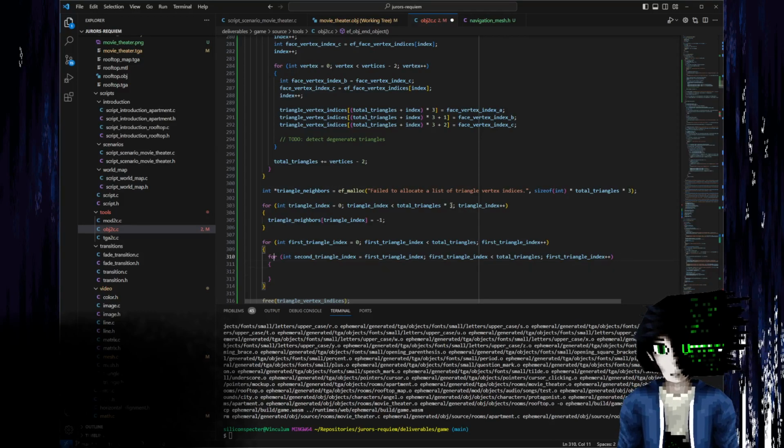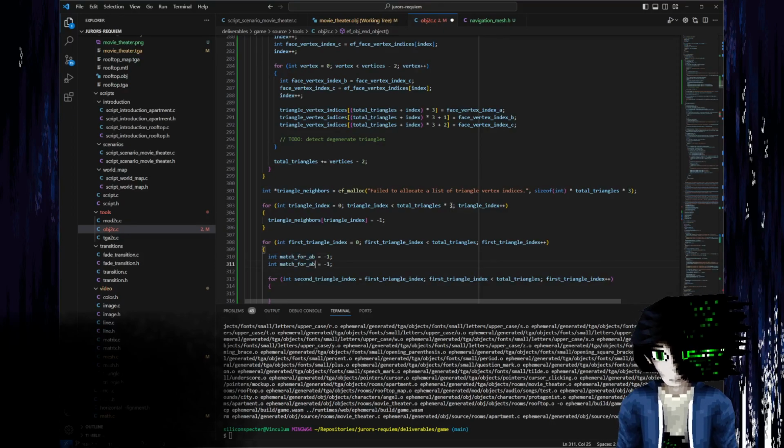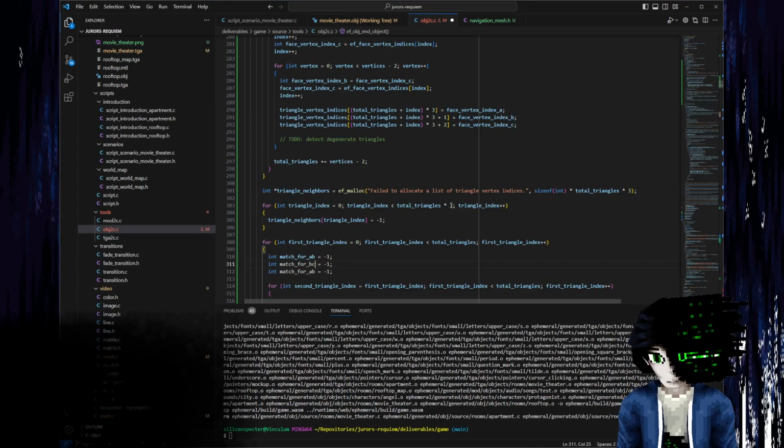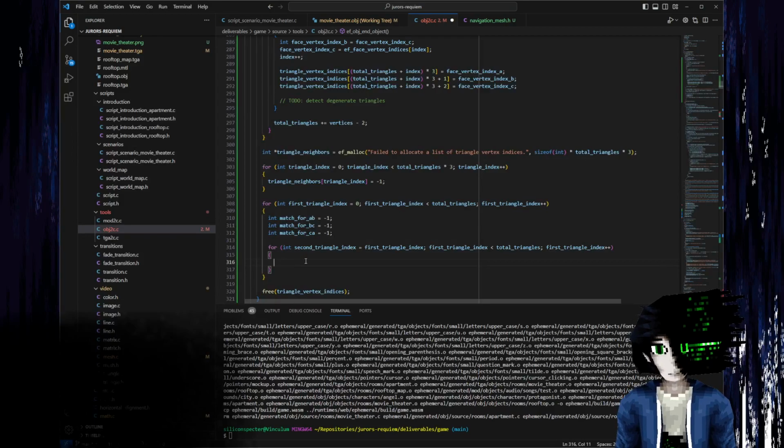Okay, so we're going to see if we can find matches for all of the edges, and if we can, make a note of them. At this point, we'll also be able to detect if multiple triangles are matches.